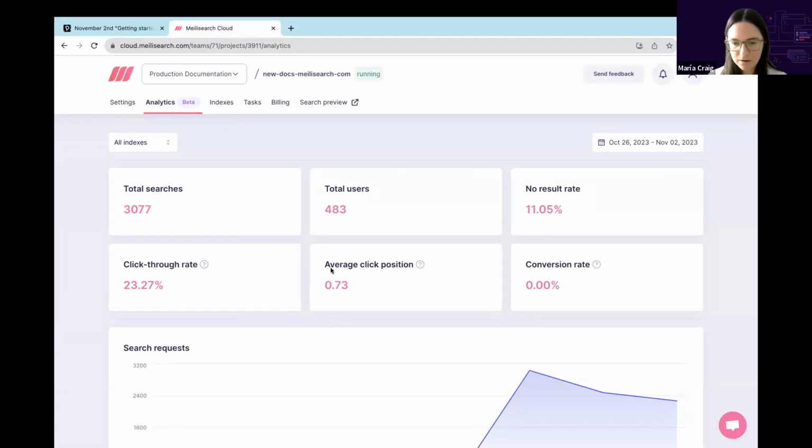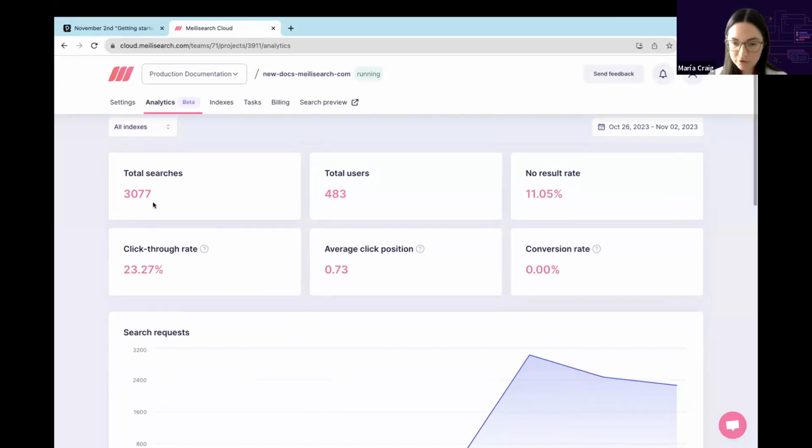These are meant to be very overview-type metrics, but I will go over them briefly, even though I'm pretty sure most of you already know what they mean. First you have total searches and total users. Those are pretty much self-explanatory. But then you have no result rate, which will show you the percentage of searches that didn't return any results. This ideally should let you identify potential areas of improvement, so you can tweak your settings to make sure that this doesn't happen very often.